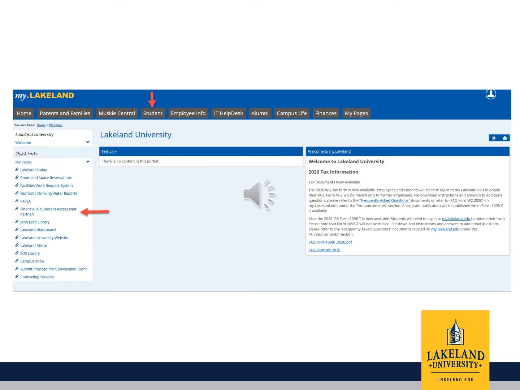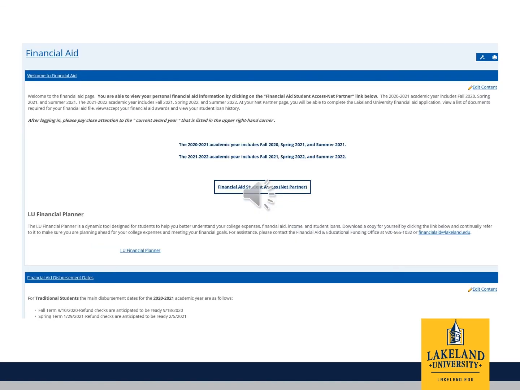Students can view the financial aid portal by logging into My.LAKELAND, and under the Quick Links area, they can click on Financial Aid Student Access Net Partner. The other option is they can go to the Student tab and then proceed to Financial Aid. By going to the Financial Aid tab, the students can also access Financial Aid Net Partner here, and this is a great place for students to review different scholarship opportunities that may be available.